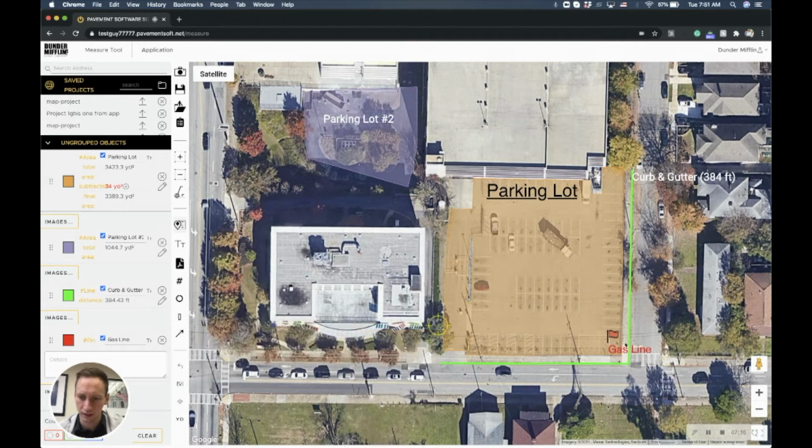I'm just going to go ahead and select that. Okay, that's better. All right, great. So now I want to move that just so it's a little bit more visible. So now again, I can click on this and that image is saved here. So that's a beautiful thing about PavementSoft, is that everything's saved to the cloud so you can access it anytime, anywhere.